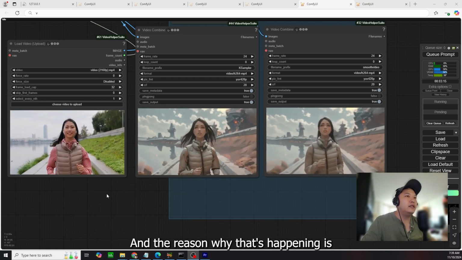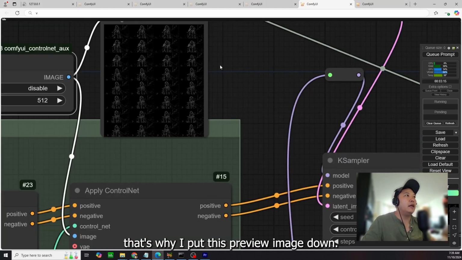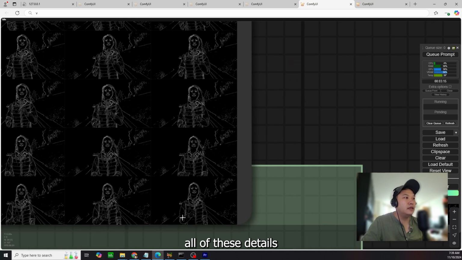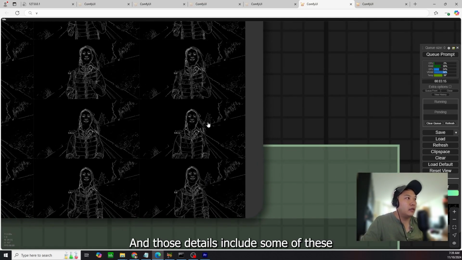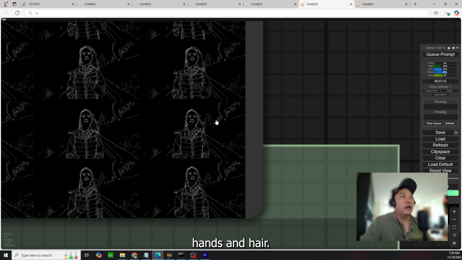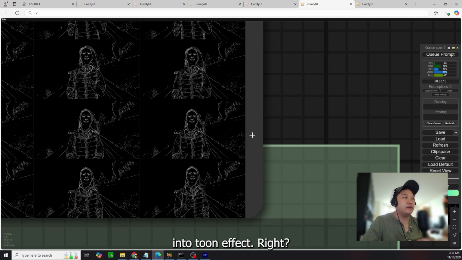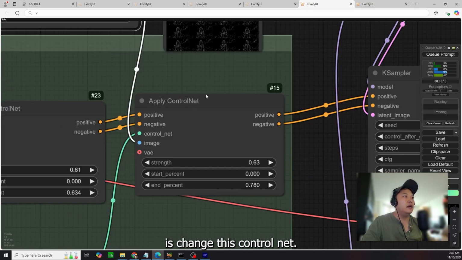And the reason why that's happening is why I put this preview image down. The realistic lineart control net is infusing all of these details into your output image. Those details include some of these background images, this vest, all these line details, and the placement of her hands and hair. That's really good if you just want to do a straight restyle into a toon effect, right? But it's not really good if we want to change her clothing or the environment. What we're going to do is change this control net.